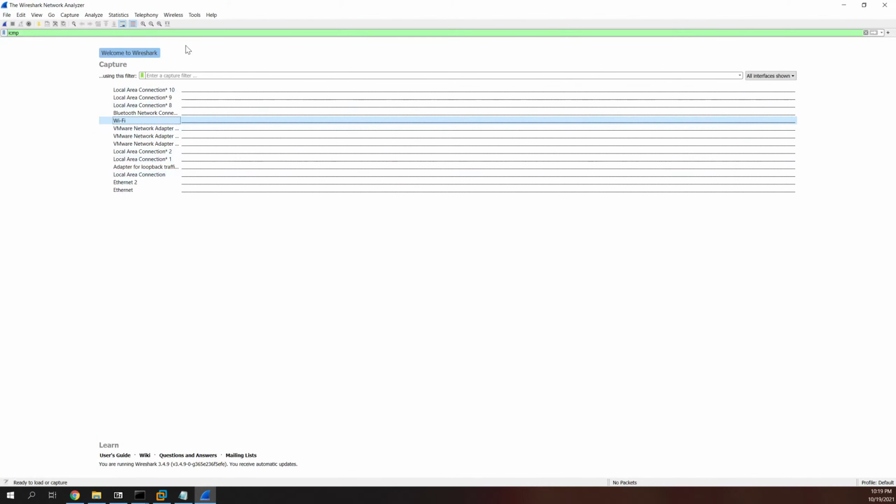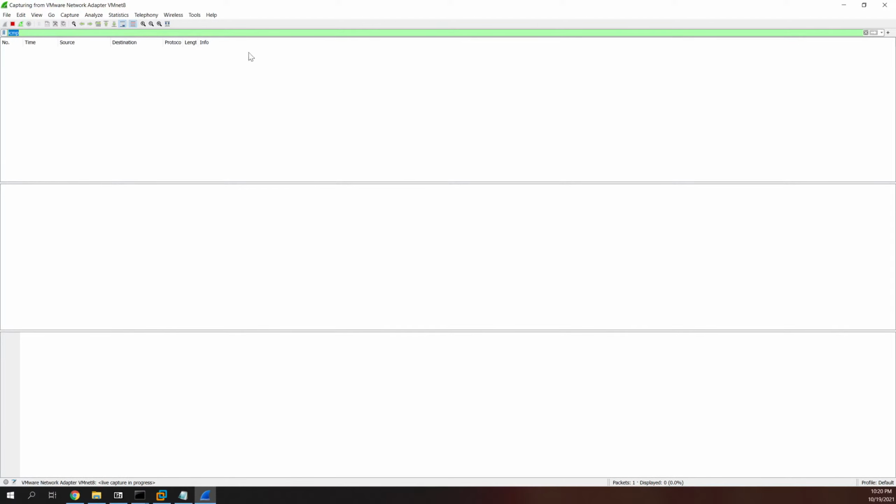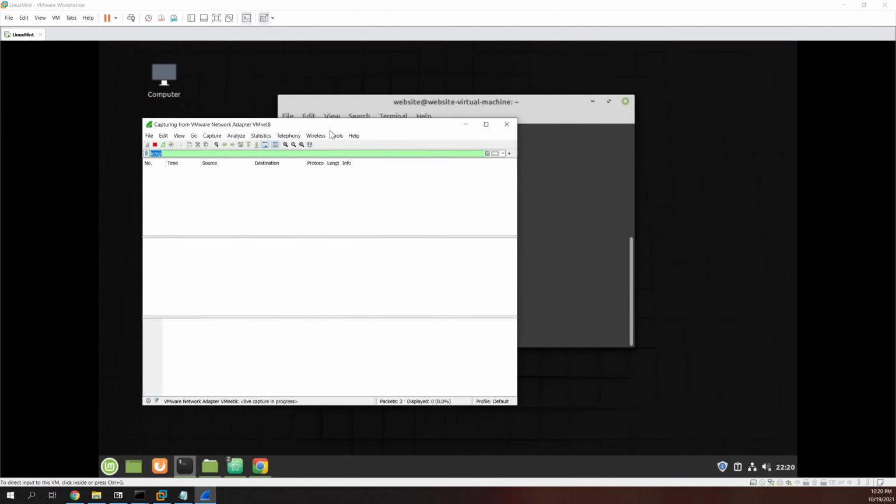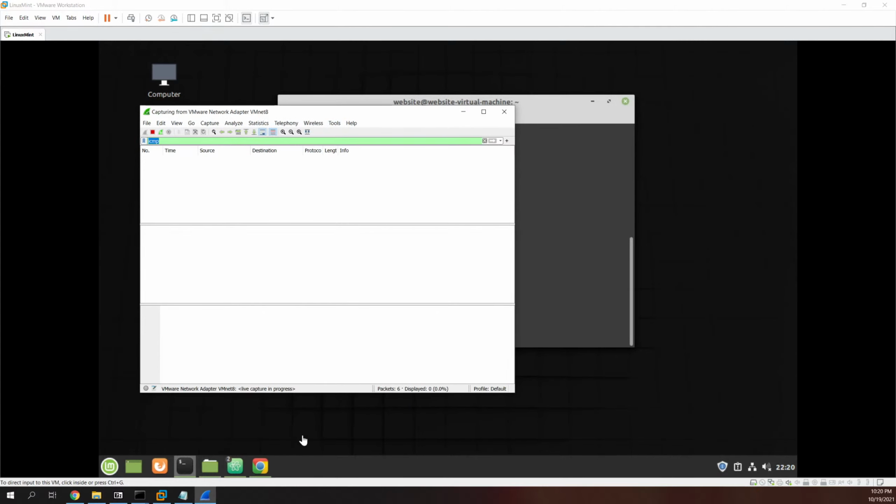This is where I was talking about how you need to be able to find the correct adapter you're looking for. If you recall, I'm capturing traffic between me and my virtual machine. So what I am looking for is VMnet 8, which I believe is that one there. Okay, so we're going to minimize that.